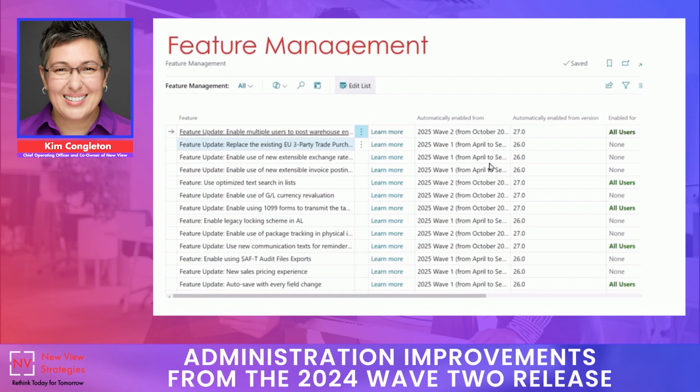So an example in this wave would be the 1099 forms. So you do have to come in here and turn it on for all users, or don't turn it on if you're not ready to use it. So you can see here there's quite a few that have come out in the different waves.